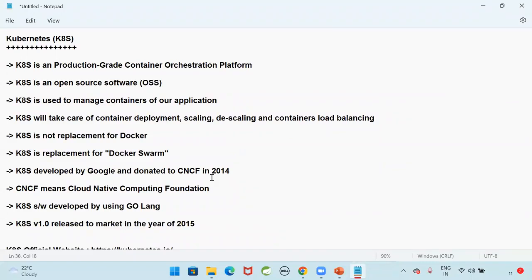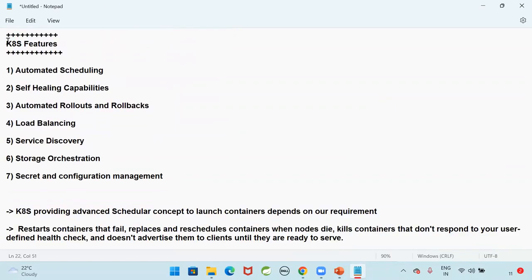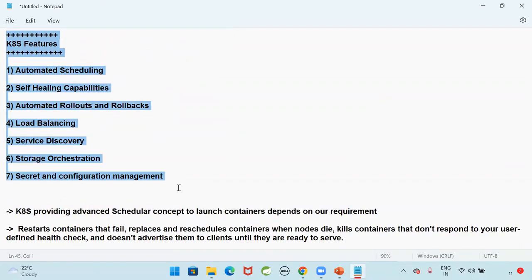Kubernetes is an orchestration platform which is used to manage containers of our application, developed by Google, released to market in the year 2015. There are so many advantages. That is the reason in the industry Kubernetes has this much demand. In every interview, they are going to ask questions on Kubernetes.